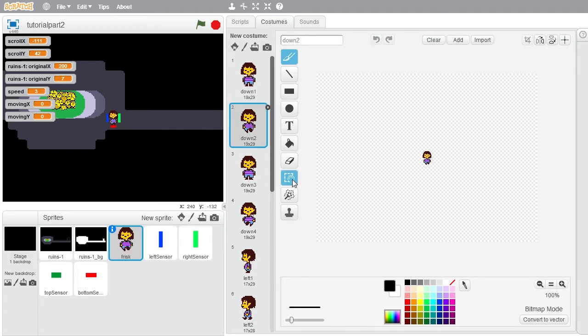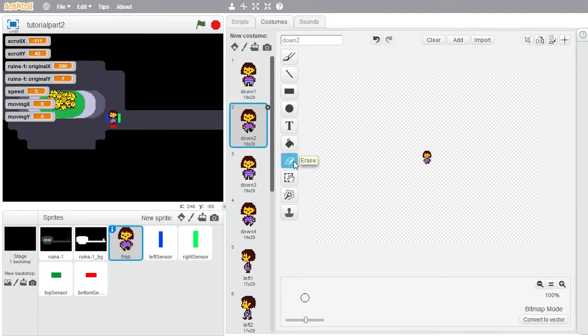Then if you click on down 2, what you want to do is select Frisk with the select tool right here, press the up key on your keyboard just once to move him up by 1 pixel, and hopefully, yeah, you see how well that works. Then what you want to do is select another tool.